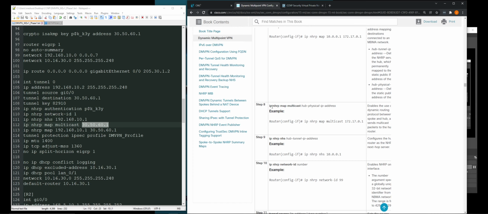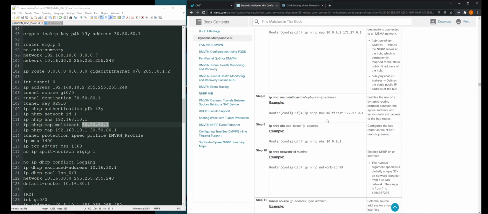So I'll go over this again, since I was in the wrong place. IP, NHRP, map, multicast, and then the hub physical IP address. So we got that here. We're just specifying, hey, R1 is a spoke, and then what's the public IP of the hub or HQ. It enables the use of dynamic routing between spoke and hub, and sends multicast packets to the hub.